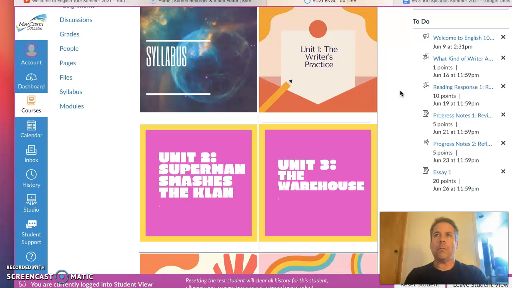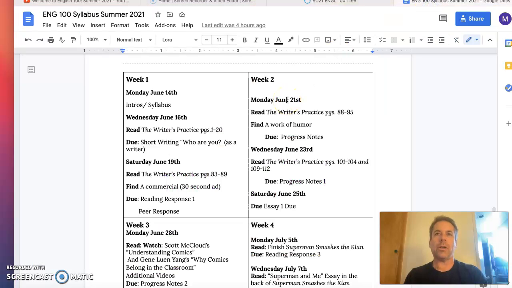So you're welcome to work ahead, and you should pay attention to the to-do list, but you also want to be sure you're checking in on the syllabus each week and looking ahead as well, because the reading assignments are all listed on the syllabus. They're not always listed on the assignments on Canvas, so you need to make sure that you're checking in with the syllabus and Canvas.